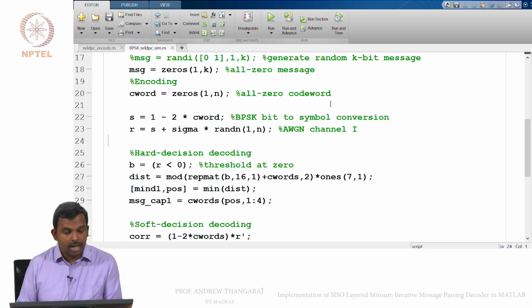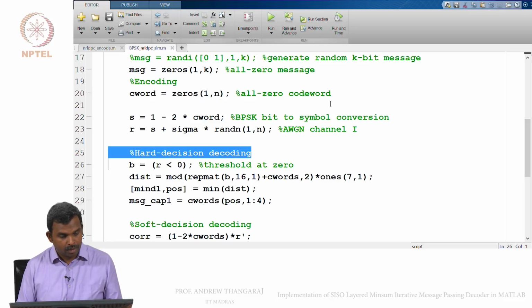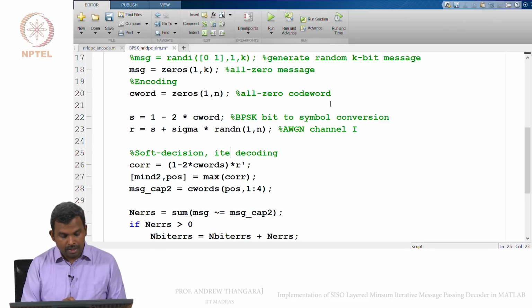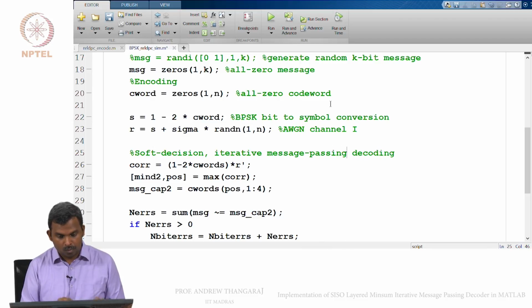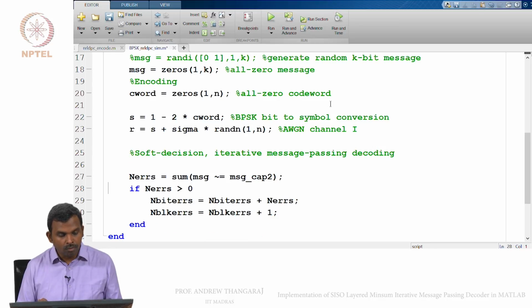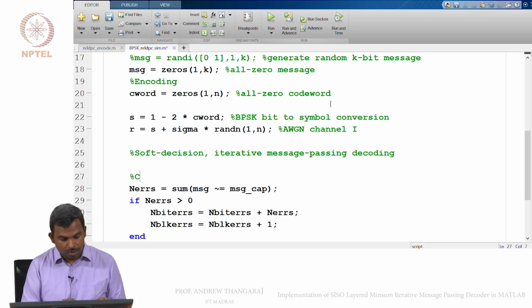We're not going to be doing hard decision decoding. We are going to be doing soft decision decoding. In fact, this is going to be soft decision, iterative, message passing decoding. So all of these things don't apply. We'll have only one message cap, so this should be good enough. This is counting errors, right? So let me put that as counting errors.